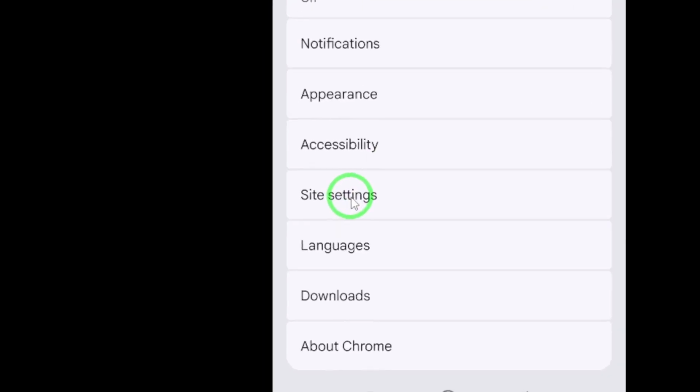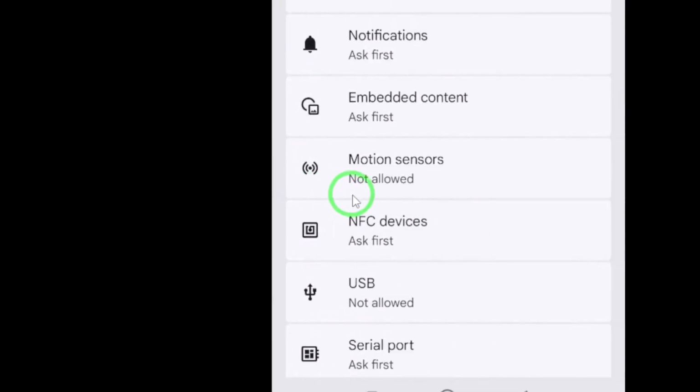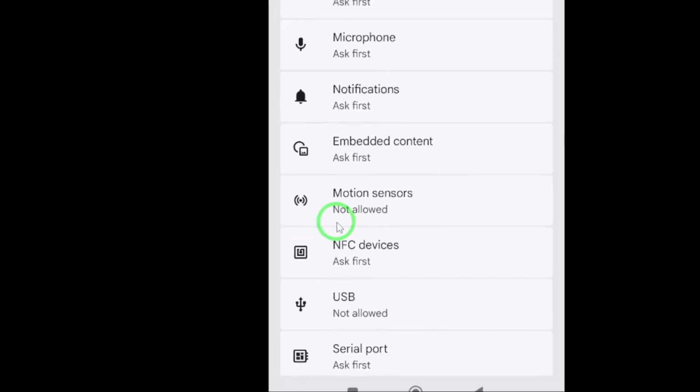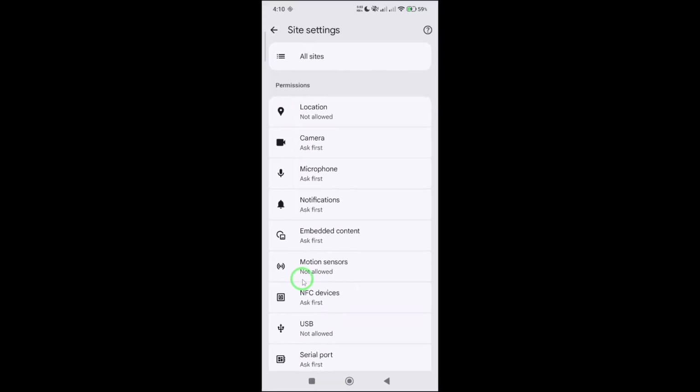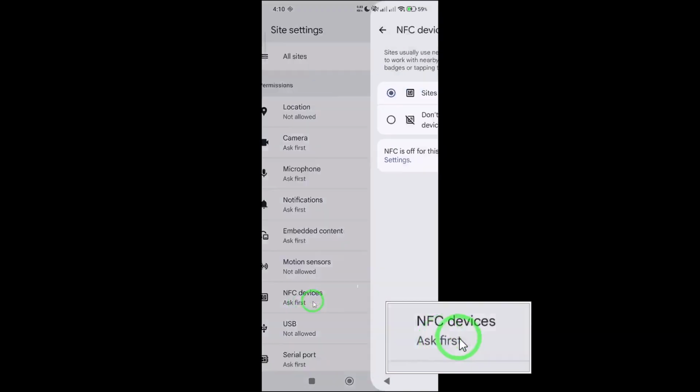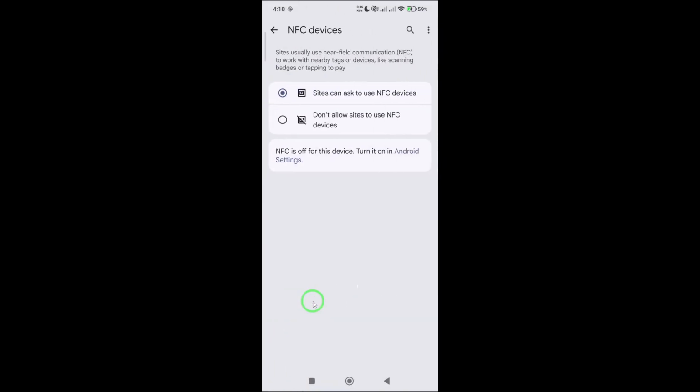This section controls what websites can and cannot access, including things like camera, microphone, location, and NFC. Now tap on NFC devices. This is where Chrome lets you manage whether sites are allowed to use NFC. If the setting is enabled, websites may be able to see or interact with NFC features when permitted.